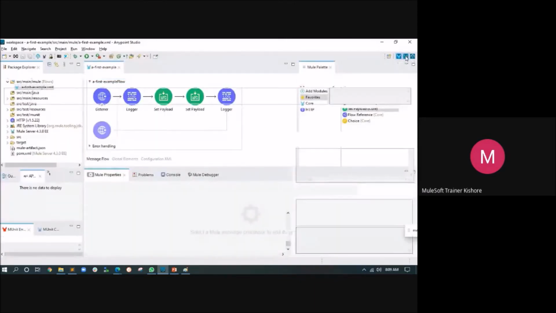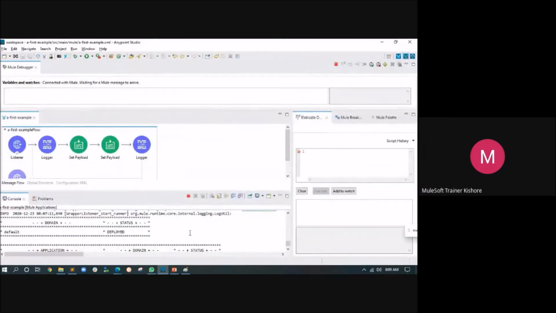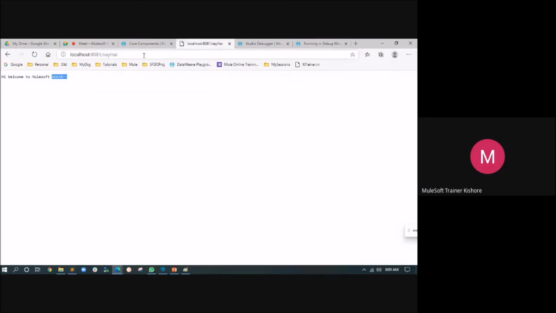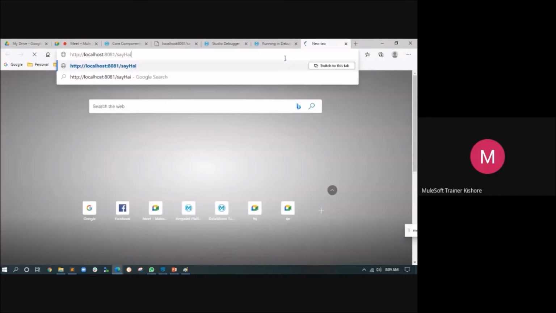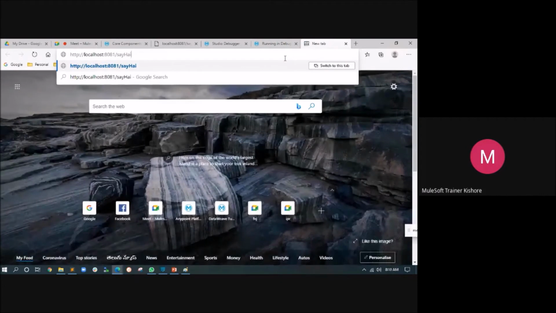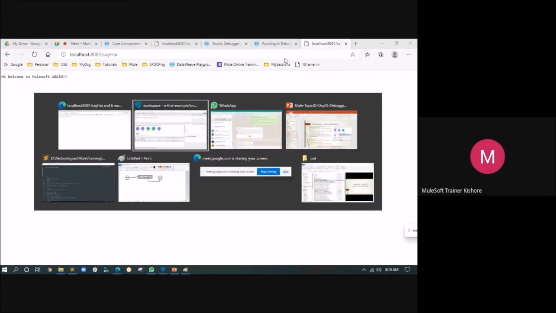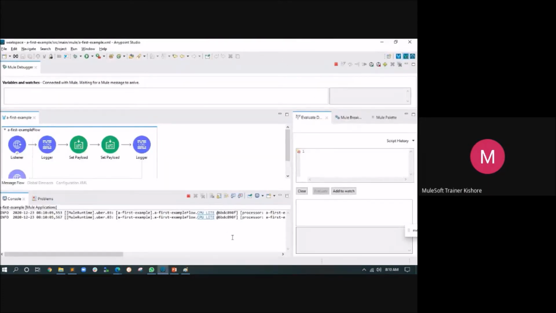Now we are in the debugger perspective. Now your application is started. Now let me send my request to it. I am sending the request, but I am expecting that the application will stop at some point, that it will take a pause at some point, but it's not paused. It completely executed as if it were a run.